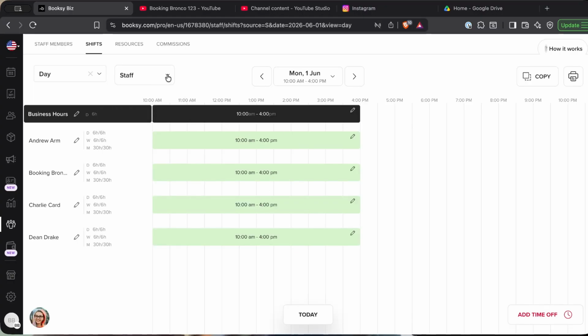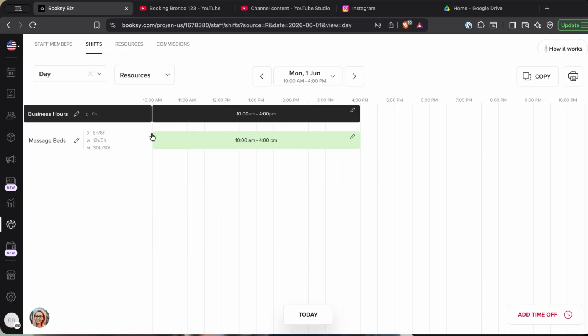In order for a massage to be booked, you're going to have three things in alignment. One is going to be the hours. Another is going to be a staff available during those times, and the resource has to be available. If any of those things are out of alignment, it's not going to work for the current setup we have, because you need all those things.